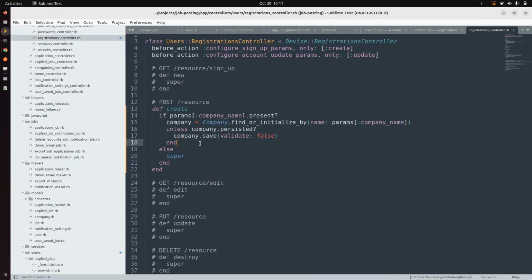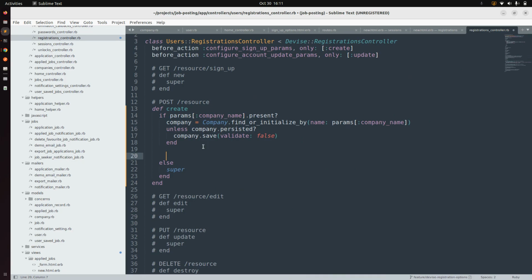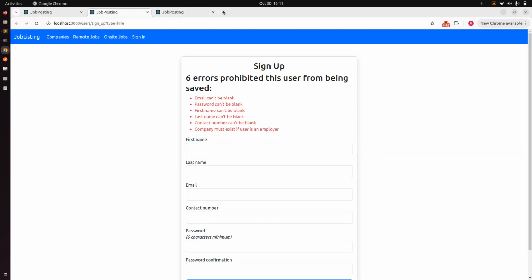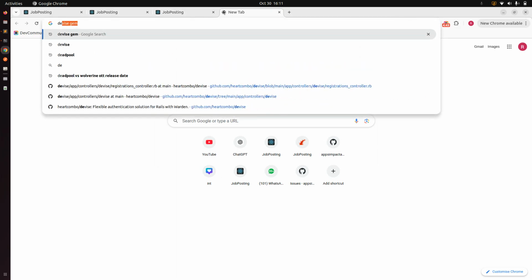Now we need to override this Devise create action implementation for the registration controller. Rather than writing that code ourselves, let's go to the Devise gem. Here, open the Devise gem in a new tab.